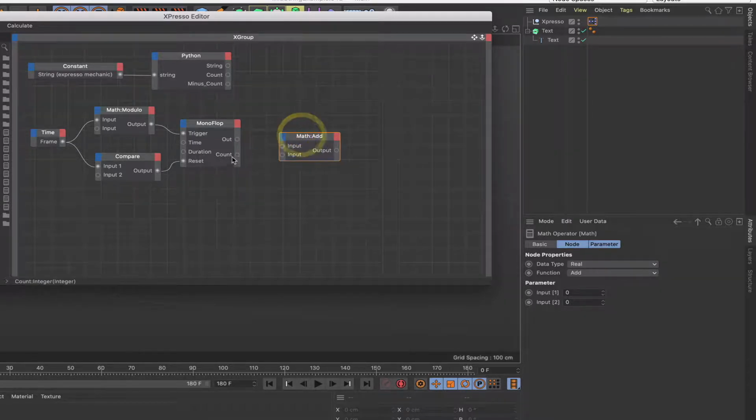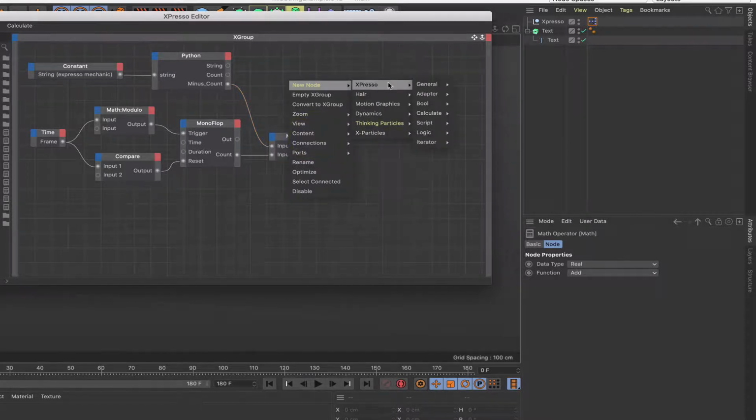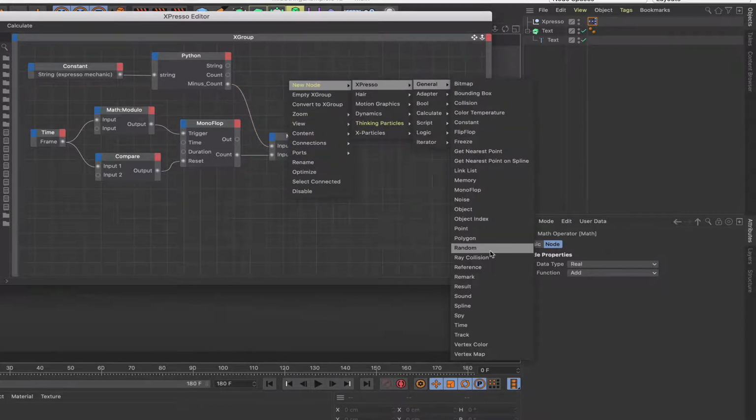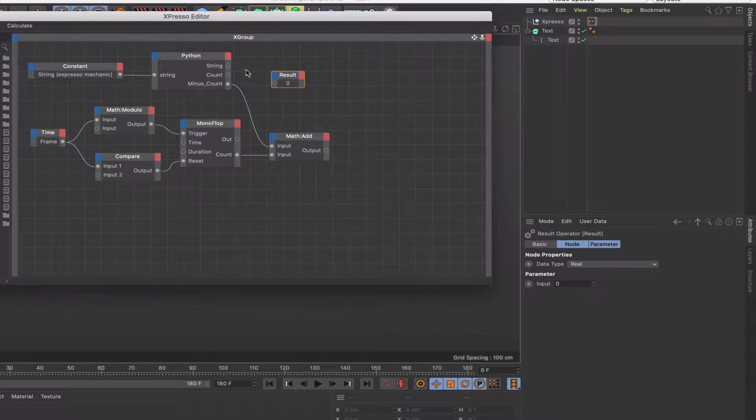Okay, so I'm going to plumb my counter value into there. And then I'm also going to plumb this minus count into this addition here. And what we'll do, we just get a result node. We'll see what's coming out of the Python node here. Let's just have a quick look.